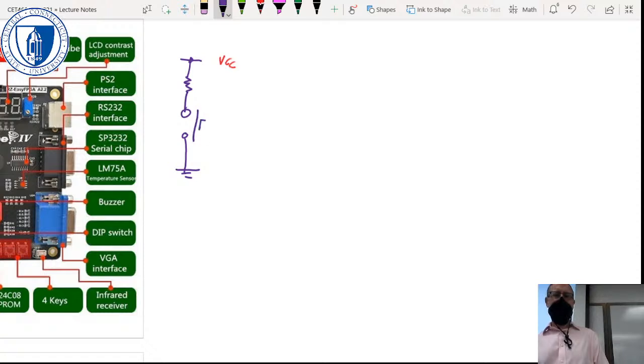Right, where you've got a push button there, and you take that point there and you feed that into, I don't know, say you feed it into a NAND gate.